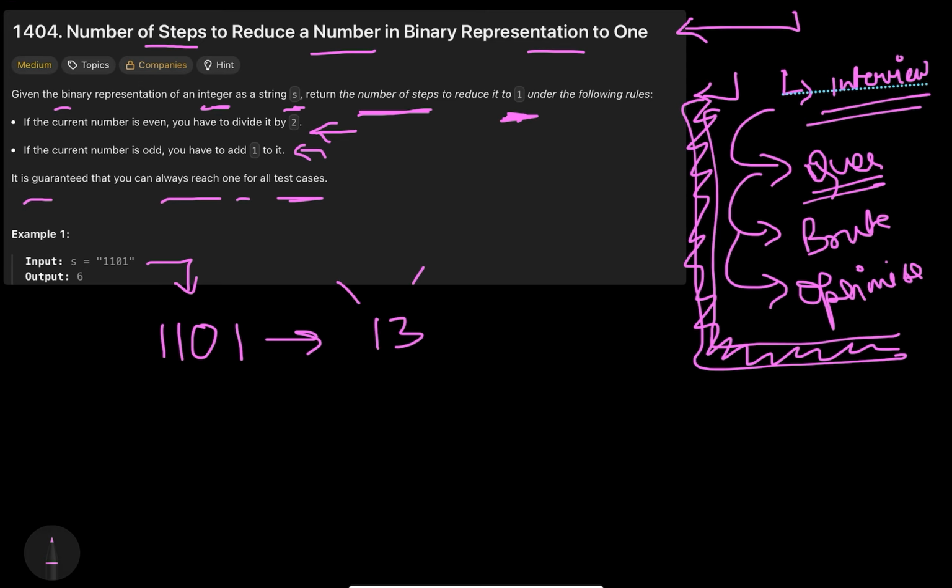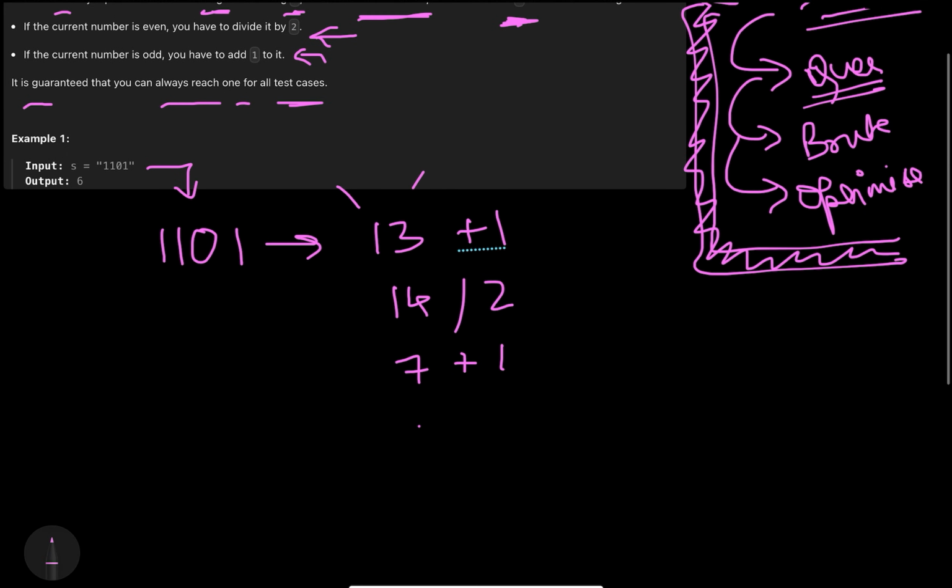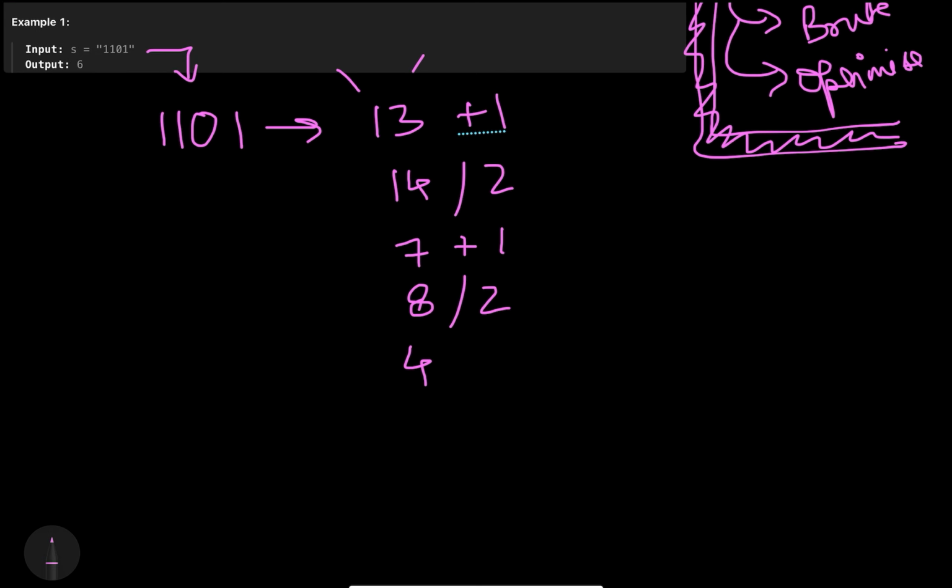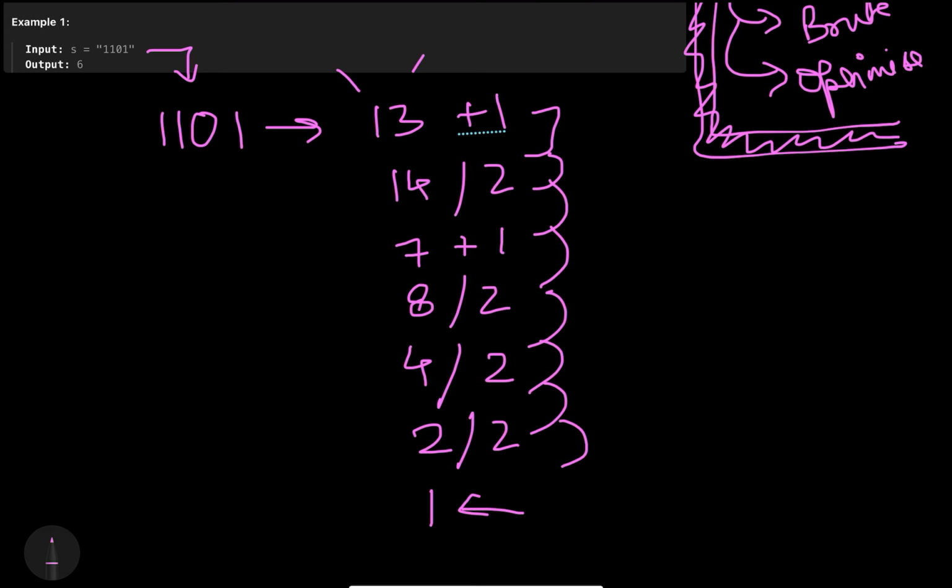Okay. So suppose we have been given this 1101, which is 13 in binary representation. Then 13 is odd, so we'll add 1. It will become 14. Now it is even, we'll divide it by 2. It will become 7. Again it is odd, we'll add 1. It will become 8. Then 8 is even, we'll divide it by 2. We'll have 4. 4 is also even, we'll divide it by 2. 2 is also even, we'll divide it by 2. And finally we'll get 1.